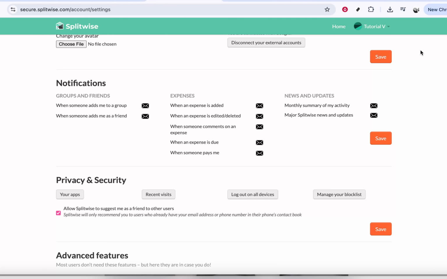After you've made all your changes, scroll down to the bottom of the notification section and find the Save button. This step is really important. Click on Save to apply and store your new preferences. If you don't save, any changes you made will be lost when you leave the page.